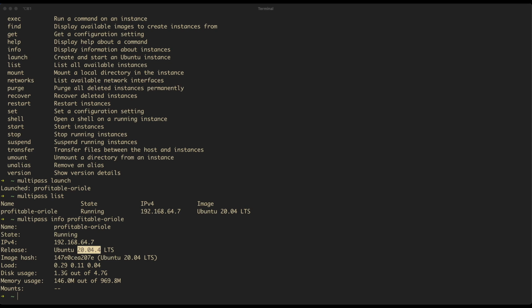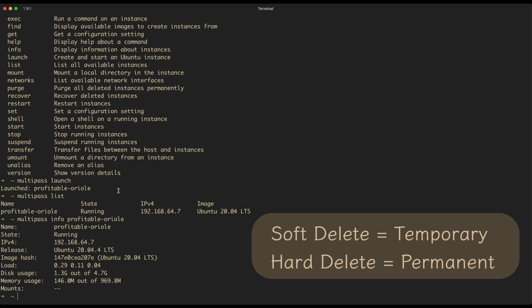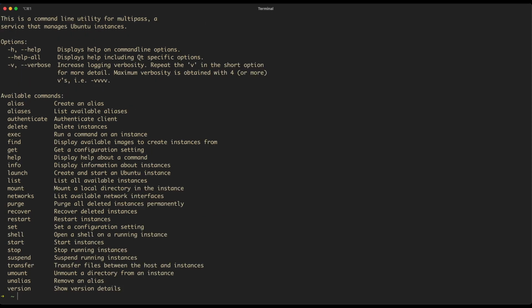But we don't want this, we want to have more customization. So let's just close the loop and delete this. Multipass has the concept of a soft and a hard delete. So a soft delete is when you run the delete command, but then you can use the recover command to recover deleted instances. Then you run the purge command, which will permanently purge deleted instances. So that's kind of a hard delete.